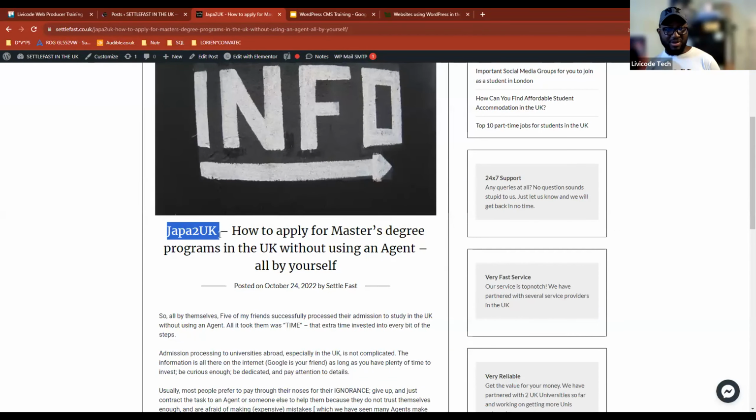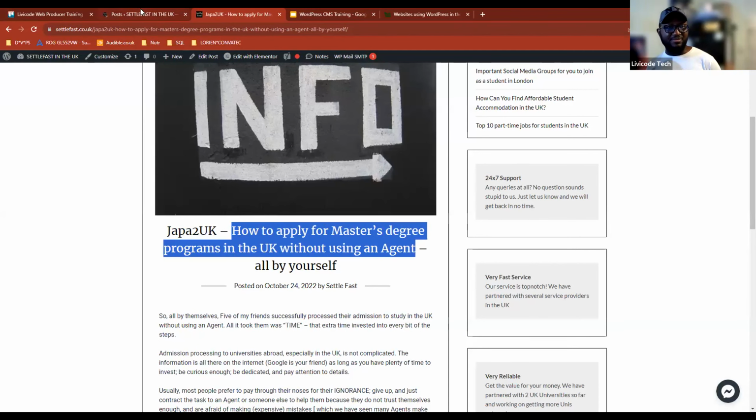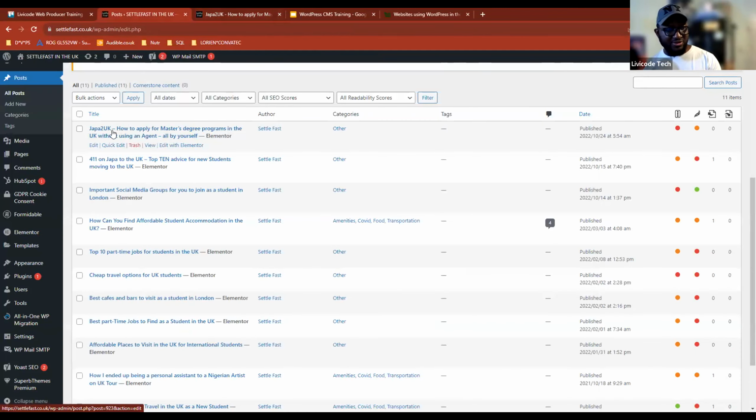And you can see this particular one, for example, Japa to UK, how to apply for master's degree program in the UK. So if you look here, you will see this is where you are controlling it on the back end. Right. This is where this content is. That's the title of the content that you can see right here.